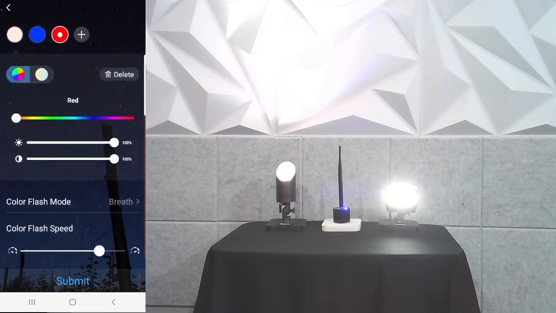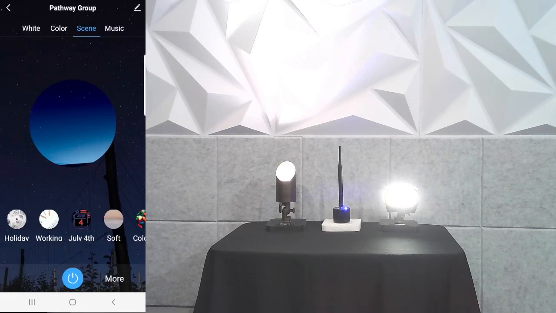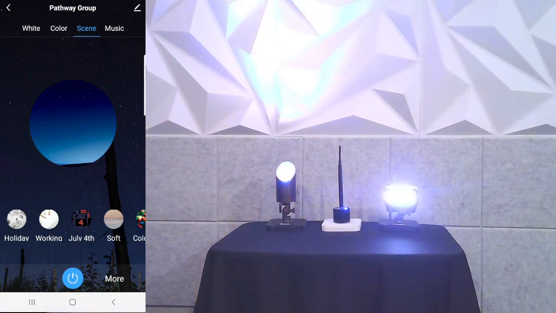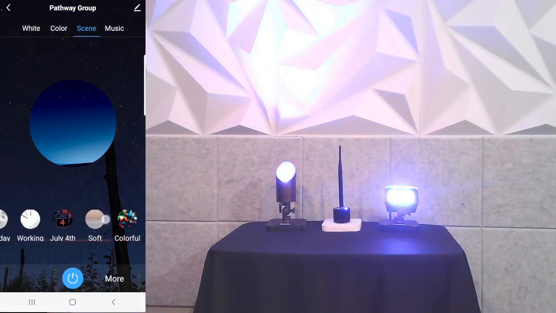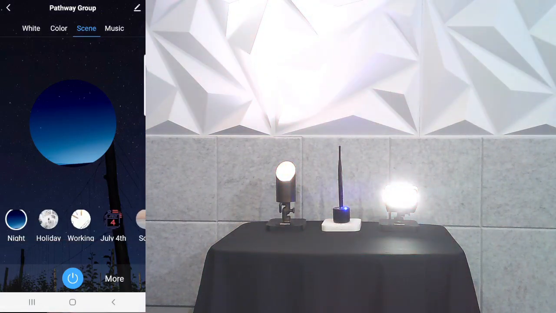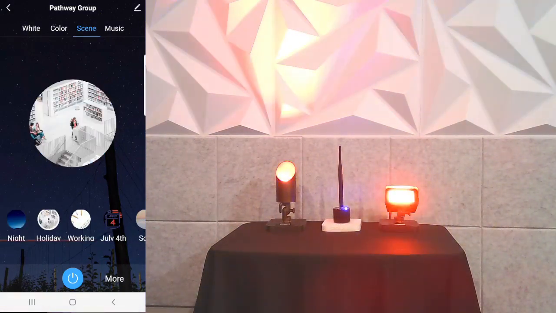And I can also change the speed. So I'm going to go ahead and hit submit. So we should have white, blue, and red. And there we go. And again, you have up to 8 scenes and 8 colors in the scene that you want. Let's see, I have a holiday scene here that I created for a holiday.